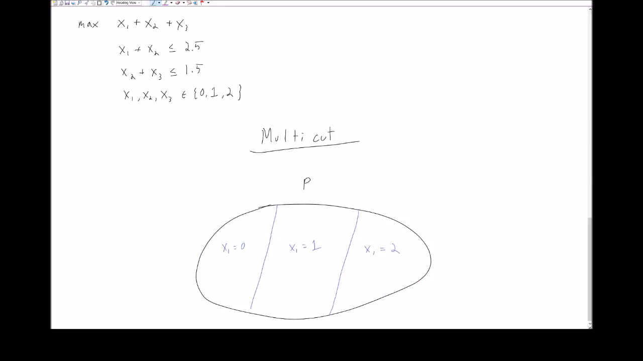We shouldn't be focused too much on splitting the region into two halves. We can split the region into as many components as we'd like. In this case, we have the same problem, but now we've modified the variables to come from the values 0, 1, or 2. Now we can consider a multi-cut. We'll focus again on the variable x1, but now we can set x1 equal to 0, x1 equal to 1, or x1 equal to 2. This defines three regions of P, and so P would have three children, one child for each one of these values of x1.